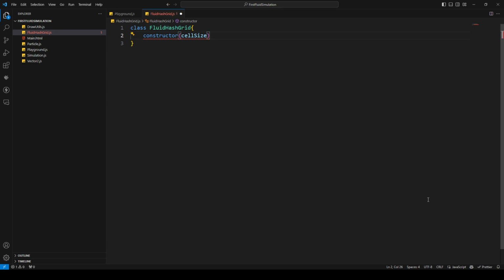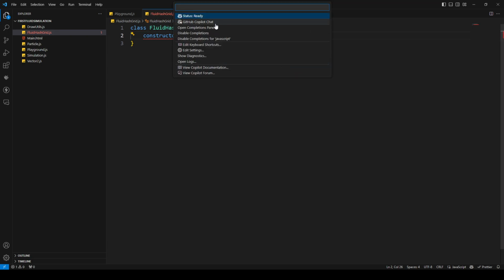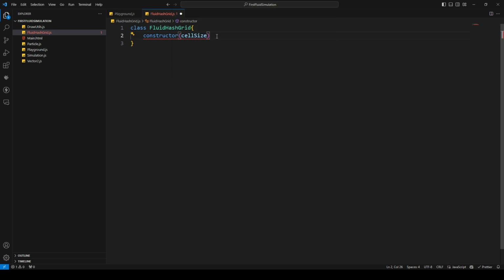And of course, I need to turn off GitHub Autopilot. I always forget that. All right. And now we can set cell size to the given cell size.